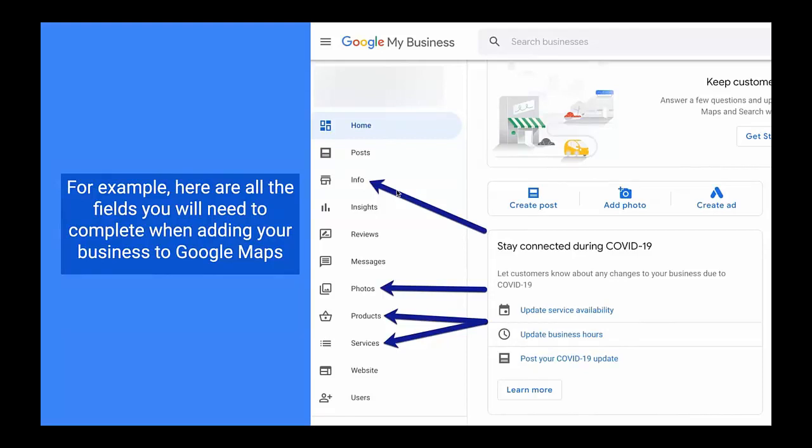or address or anything. So info is where you put your business description, address, how you work, if you accept walk-in customers, if your business is accessible, all of that. Complete as much as you can.